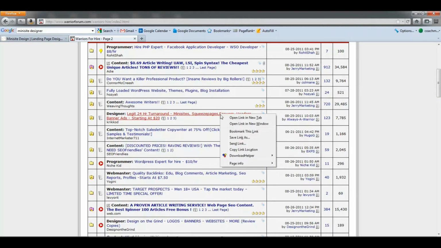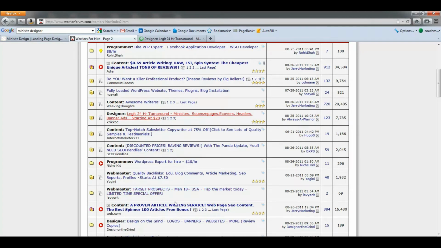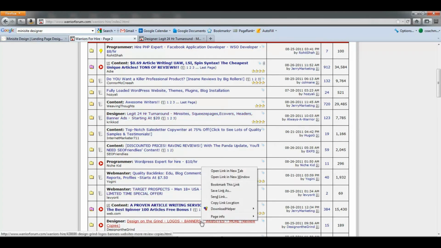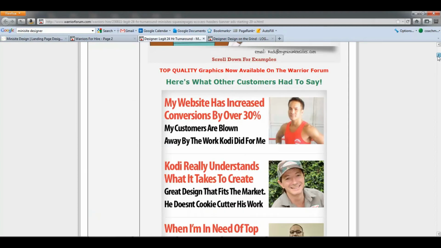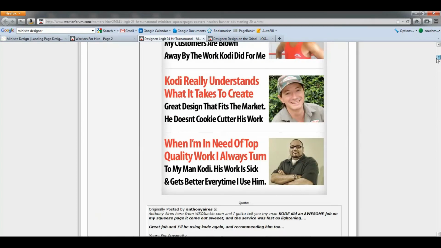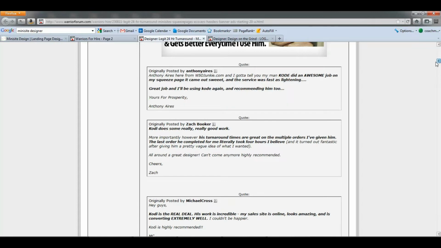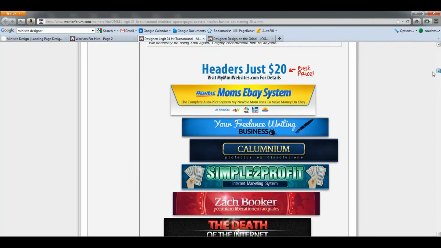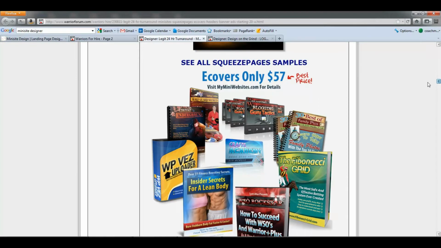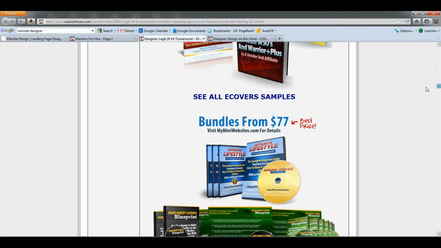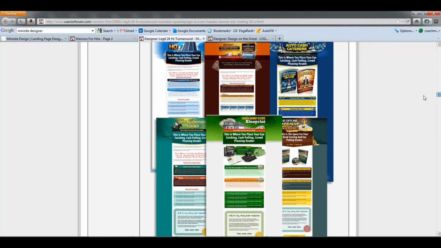Mini site squeeze pages, e-covers, headers, banners. That's what we're looking for. Let's go and see if we can find one more. Logos, banners, websites, and more. Take a look. Attention getting graphics. So he does squeeze pages, e-covers, bundles.